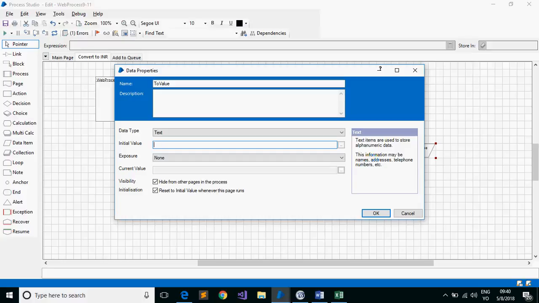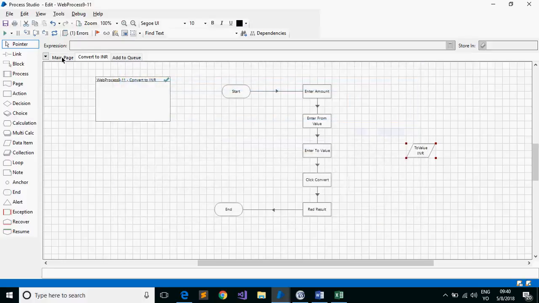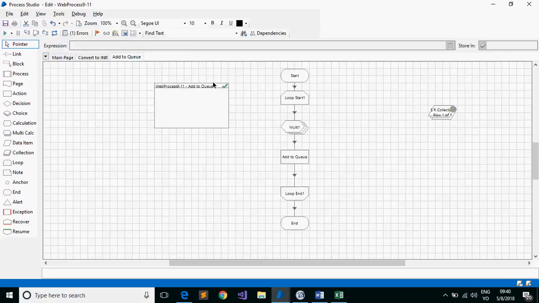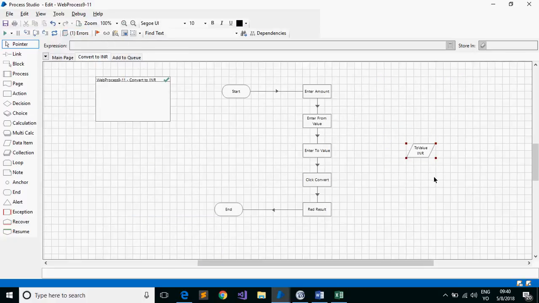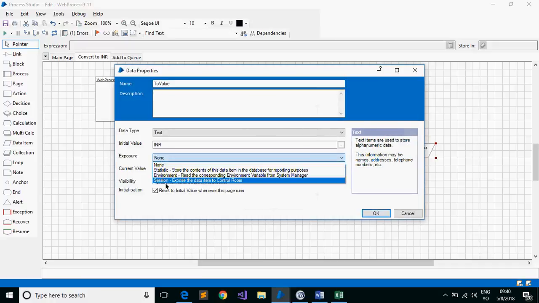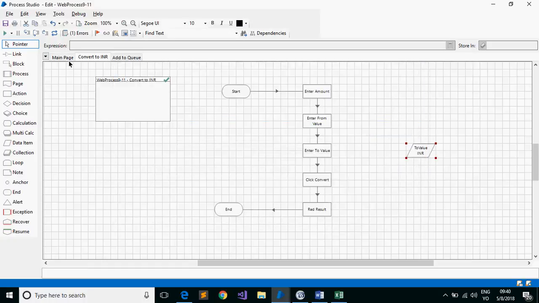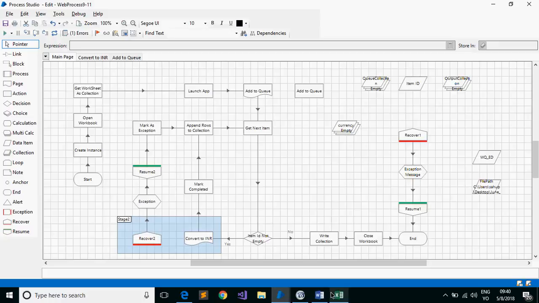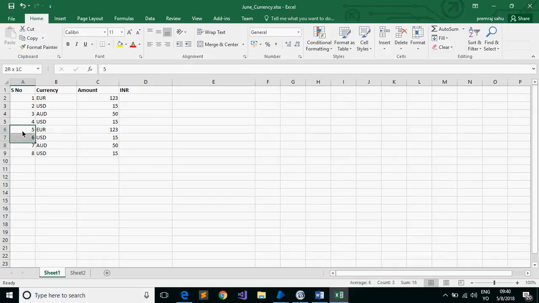Let me check if I am able to do it here. I'm not pretty sure about that. Wait. Let's see if we can configure a session variable. So I'm making this a session, exposing the data item to the control room. And then let me just increase this count, because the control room runs really fast, so you won't have time to change INR to something else. It will just complete by itself. So we just need some time for it to be picking up data. I'm going to show you how it happens.